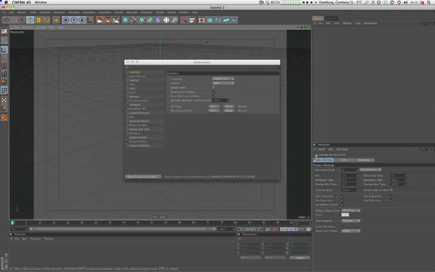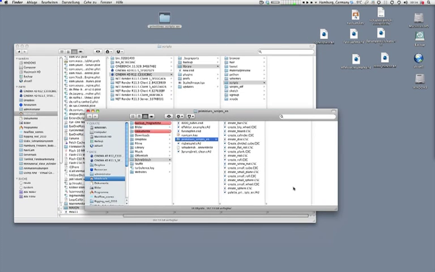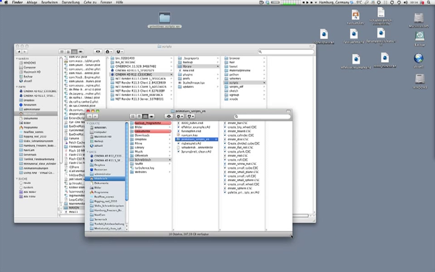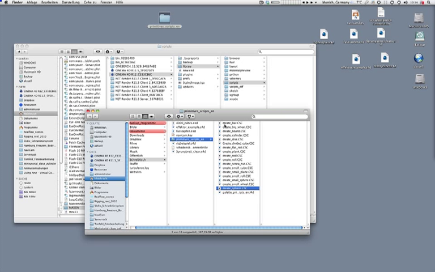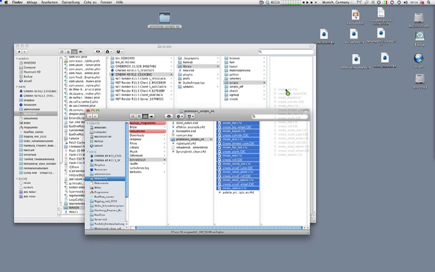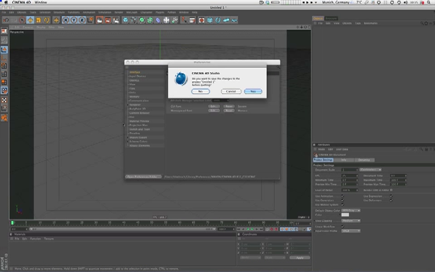So what you do is just open the downloaded scripts. In this case, I opened my primitive scripts. Copy them inside the scripts folder. Now just restart Cinema.